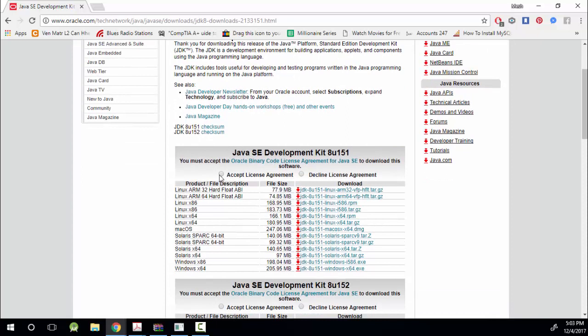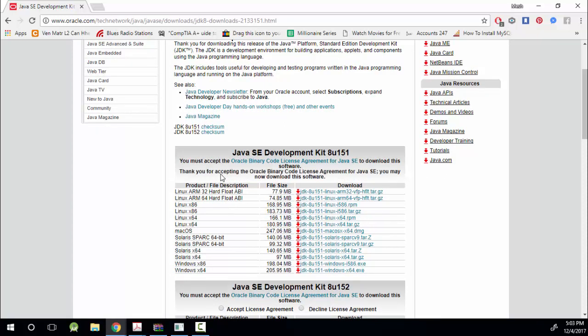First of all, make sure you've accepted the license agreement, because if you do not, it's not going to work. Next, choose your operating system: Linux, Mac, Solaris, or Windows. I'm on Windows, so I'm going to take the Windows x64. It's kind of big, 205 MB. So just click it.